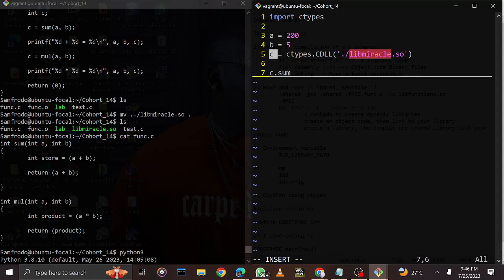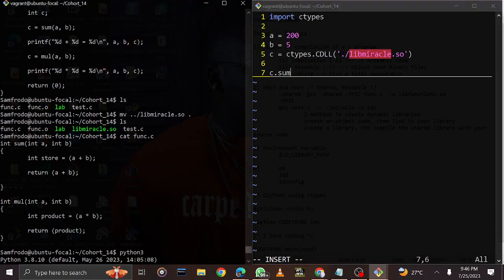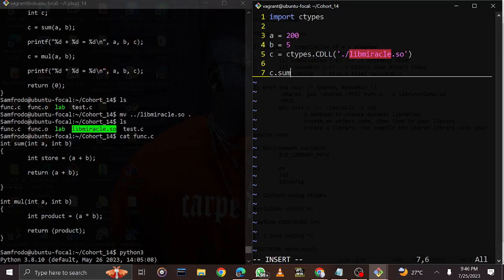Then whatever it is returning, it is storing it here. So this c dot sum now is as if you are actually accessing what you have inside your shared library, this libmiracle.so. Remember that libmiracle.so is what? It's an object file, right? Your library. So your CDLL is going to convert this file and it's going to be interpreted. Whoever wrote this ctypes.CDLL function, I wouldn't know. But then it's going to import your C code. You are going to be able to use the functions you wrote in C. You are importing it now into your Python script and storing it here as a module. So with c.sum now, you are accessing sum, which is already stored inside c.